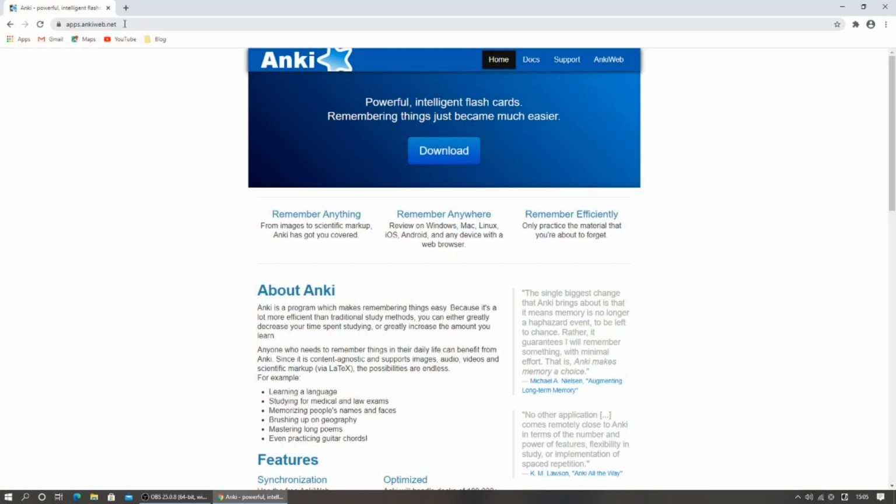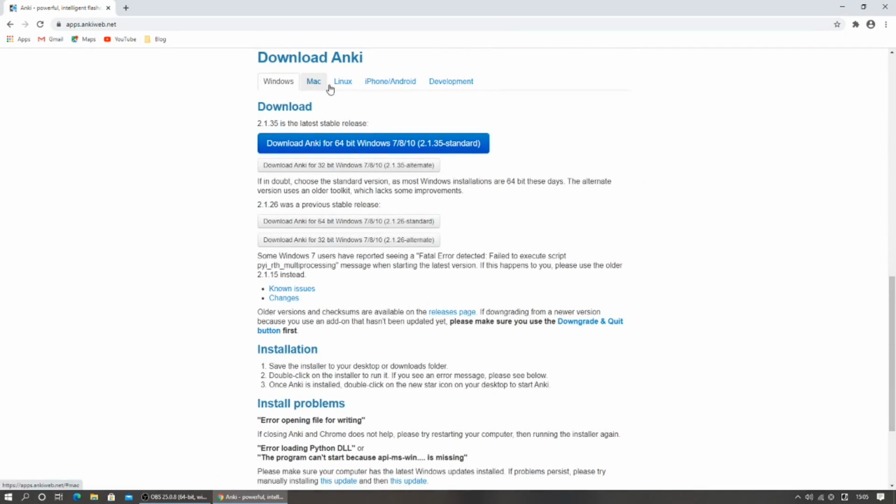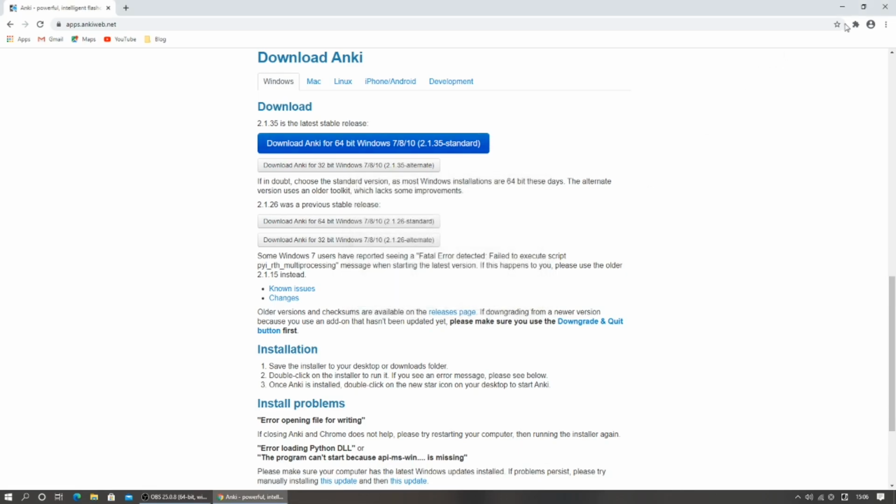So first you want to go to apps.ankiweb.net, and if you click the download button at the top, choose your operating system, and then the latest version is in a sort of darker blue button, so click that and wait for the install file to download. When it's downloaded, just left click to launch the install file and click install. When it's finished, we'll just click close.